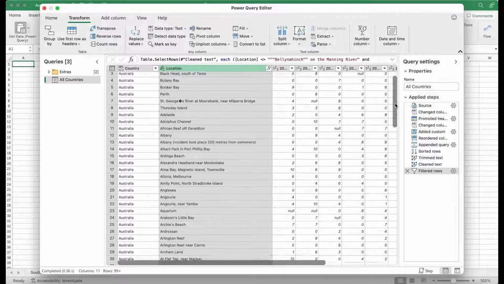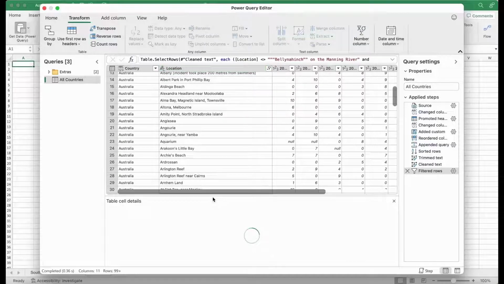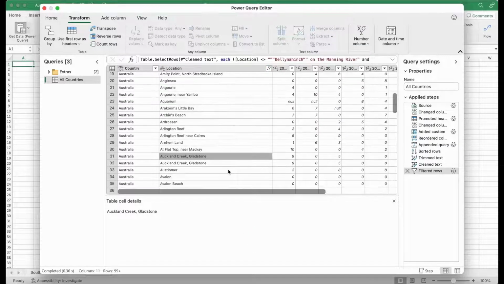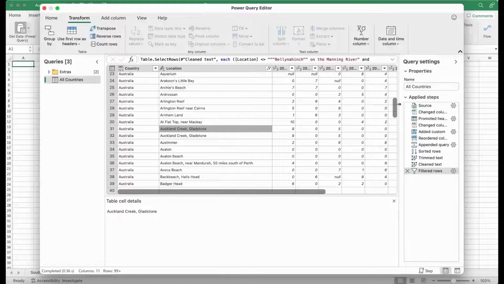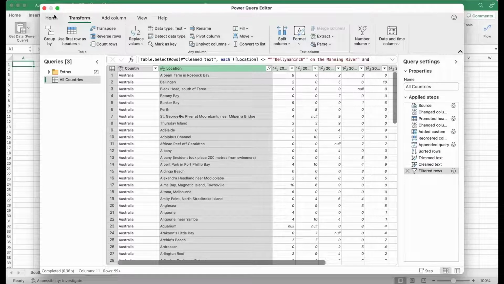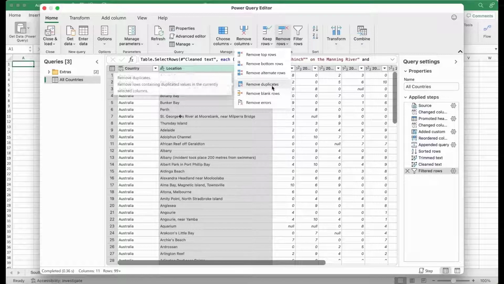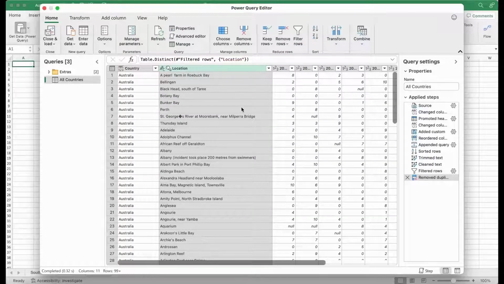Now if I go down a bit, I can see that I have some duplicates, like this row. So in order to do it, I can just go and look at the relevant transformation for me. In this case, I'll go to remove rows, remove duplicates. And now I'll get rid of all these duplicates.